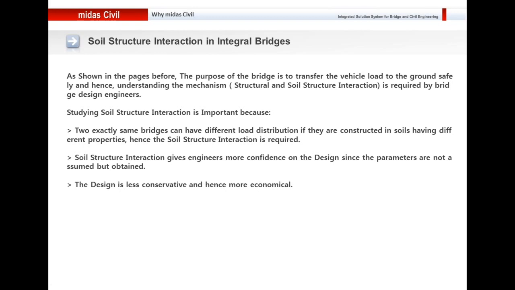So once again, as I said earlier, the purpose of the bridge is to transfer the vehicular load safely from the structure to the ground, and it is important because if you have two exactly same bridges, they can have different load distributions if they are constructed in soils having different properties. So two exact same bridges, with the exact same dimensions, the exact same geometry, and if it is a pre-stressed bridge, exactly the same pre-stressing, can still have different load distributions if they are constructed in soils having different properties.